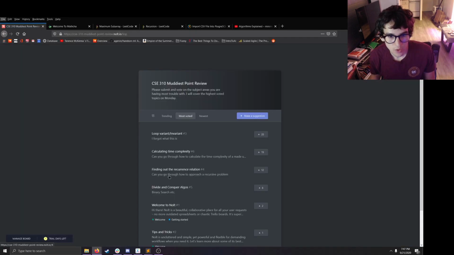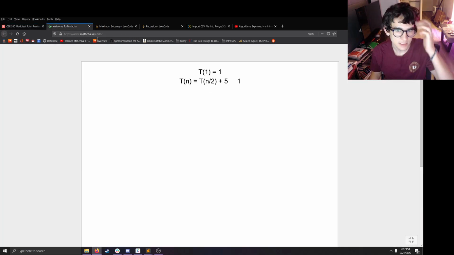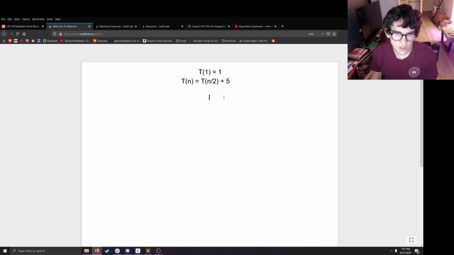Can you go through how to approach a recursive problem? Sure I can. Let's do that now. So I have a recursive problem here. There are 2 parts to any recursive problem, right? It's the base case as well as the recursive relationship. To solve this, we want to find an equation that represents the recursive relationship at any point without needing to calculate the predecessor values.